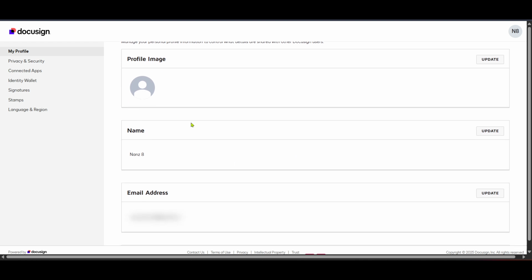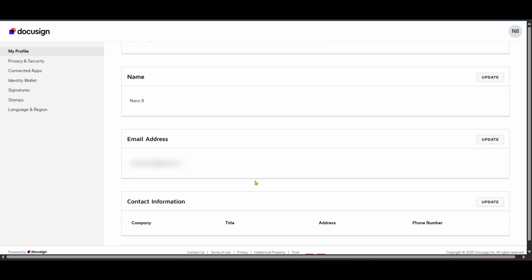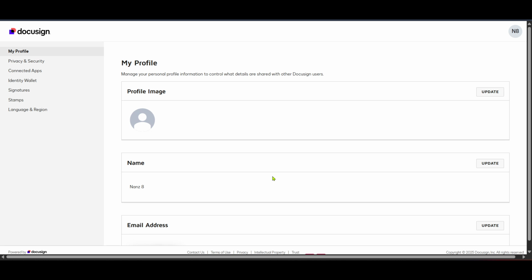Double check every entry to ensure there are no typos or mistakes. Once you've completed this section, follow the prompts to finalize your profile setup. It's quite intuitive, so just follow along and you should find it no trouble at all.